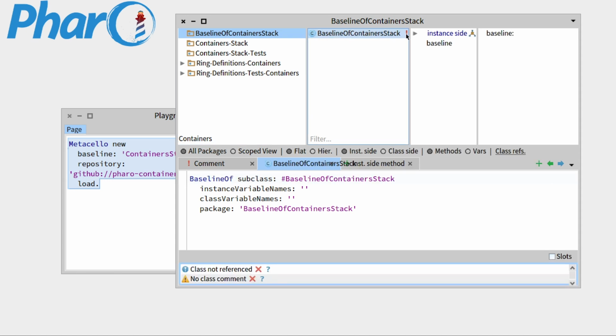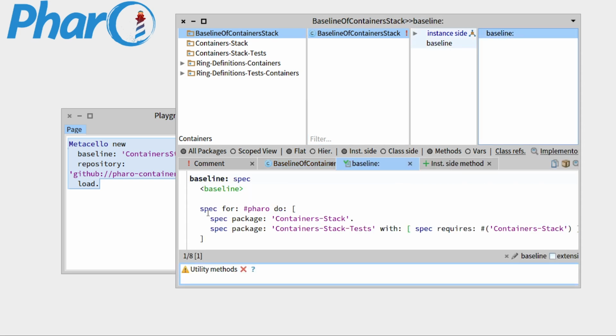So basically, baselines are classes which only have one method called baseline, and that will specify which packages every package in your actual project will need in order to work correctly. So here we can see that we've got a spec package for the container stack test that requires the actual container stack in order to work. So it's a really simple baseline, but this will help you specify how your project will work all together.